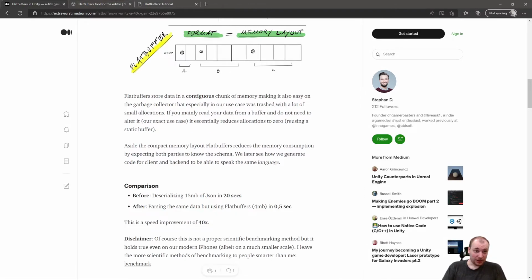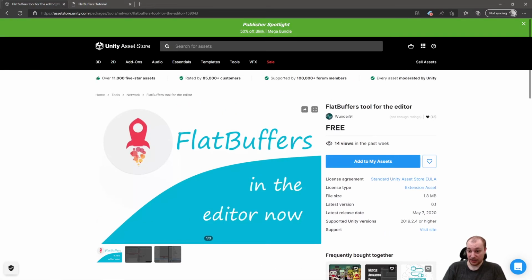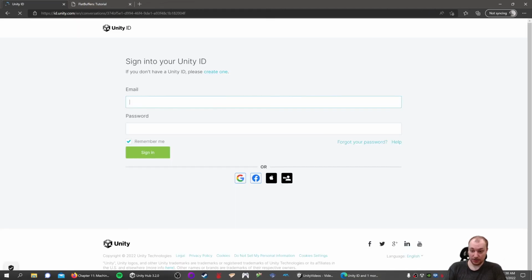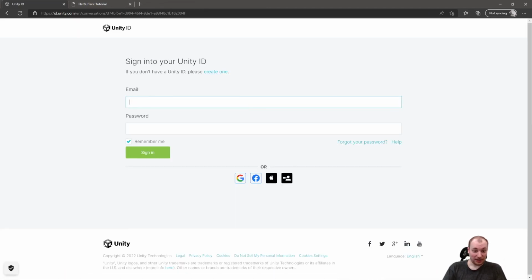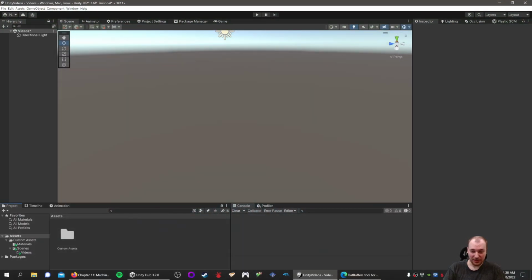So in preparation for the next video, go ahead and find this FlatBuffers tool for the editor by Wonder9L, and go ahead and add this to your assets and open it in a new project. I'm obviously not going to do that here. I've already got it loaded, and I'll see you in the next video.